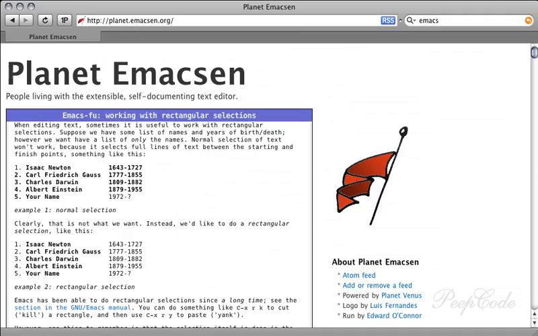Lots of people blog about Emacs and how they use it. A good starting point is Planet Emacsen at planet.emacsen.org.